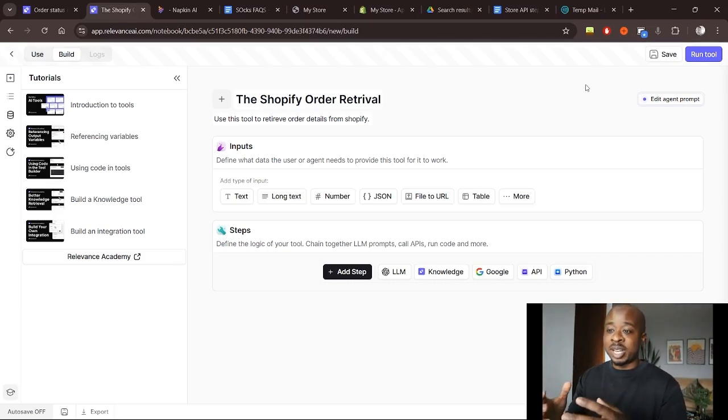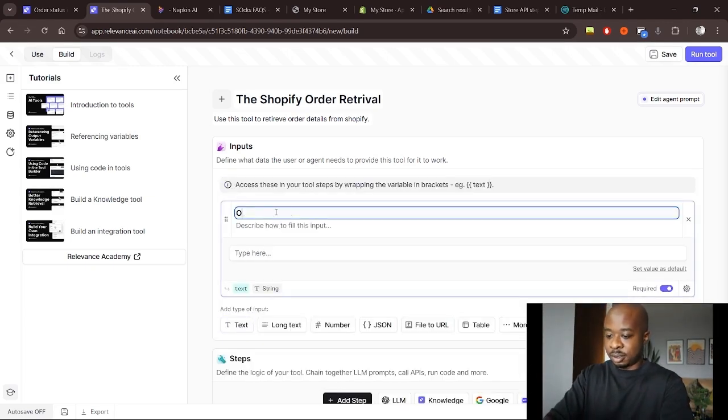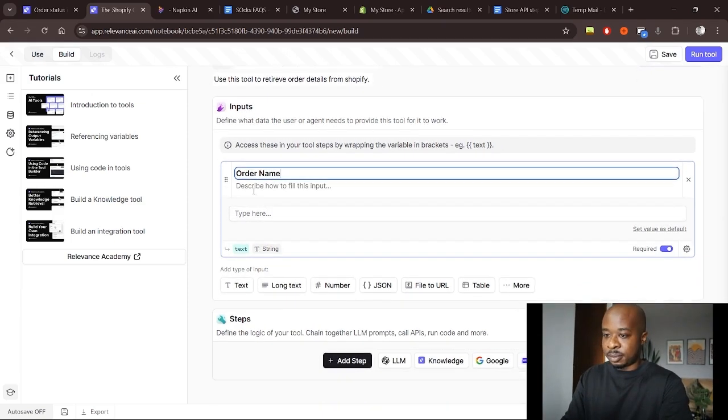This is known as the order name, and we can use it as a marker for a particular order. When a customer comes in and says, I want to know what address you've shipped my order to, or I want to know if my order has been shipped, the agent is able to use that and then go and search for the particular order. So we'll click on text, and the input is going to be order name.